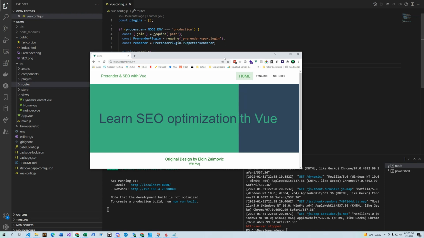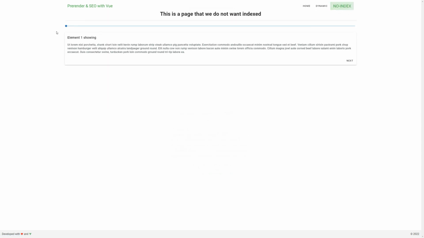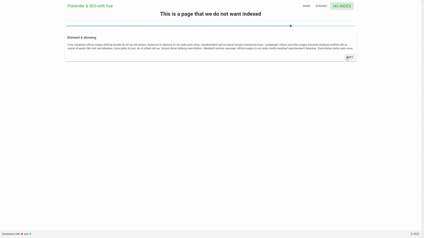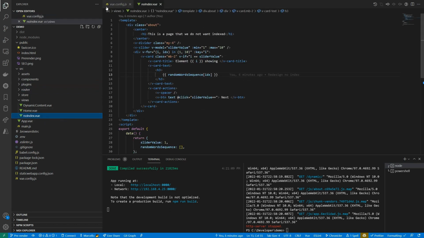Alright, so let's take a look at another example. So here on our website, we have a page called no index. If we go ahead and open that up, we can see that it is a V card with a slider allowing us to control which element is being shown, and then we also have this next button. So let's go ahead and look at the code for that page. So that's noIndex.vue. We are iterating through all of the slider elements, and then we're controlling whether they're shown or not with the v-if.